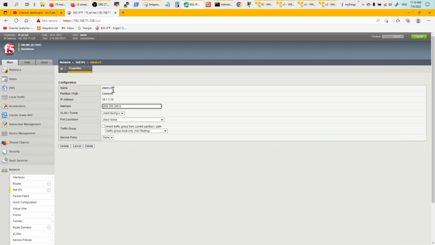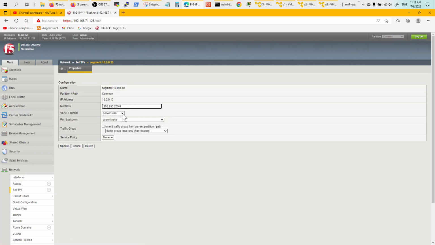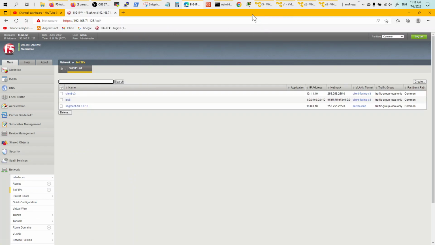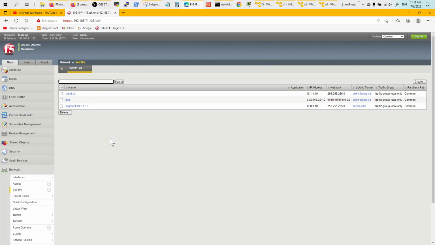All right, client side facing v3 is 10.1.1.10. Mask, you need to select this guy, VLAN, out of this. Once you create the VLAN, it will show up here, and everything else is default. Once you get the IP done, you go do the same thing on the 10.0.0 segment. Make sure you select the VLAN that you created, IP it. Once that is done, you're done with the IPs, and you can test the IPs now by pinging from both sides.